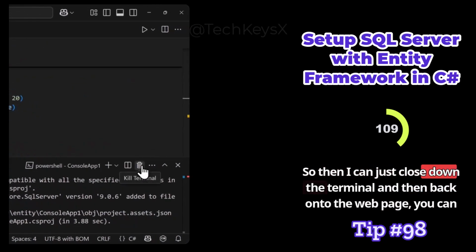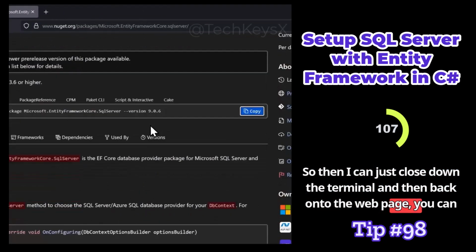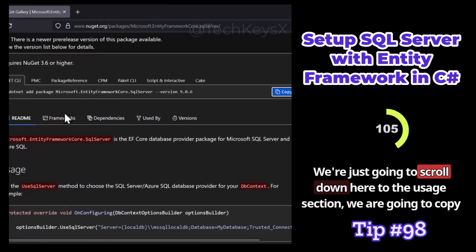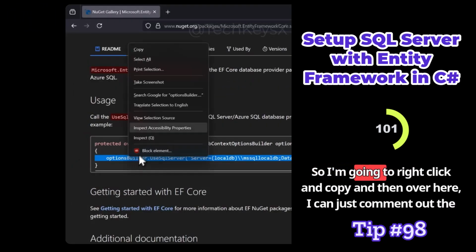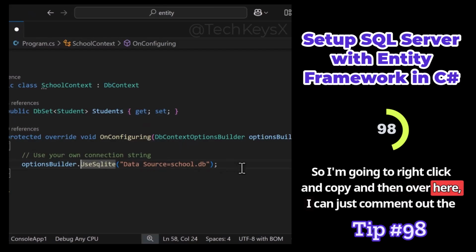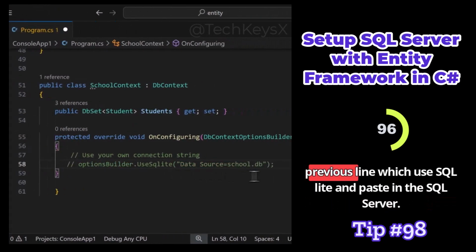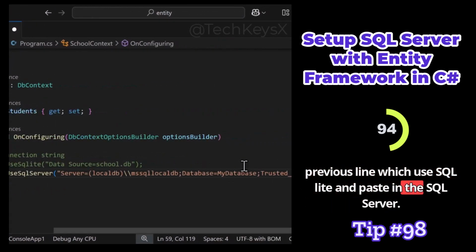Then I can close down the terminal and go back to the web page. You can see how it's used. We're just going to scroll down to the usage section and copy this line over here. I'm going to right click and copy, and then over here I can comment out the previous line, which used SQLite, and paste in the SQL Server one.